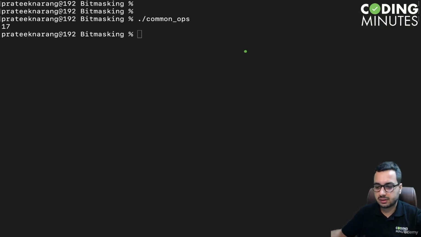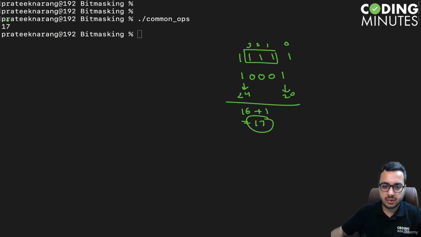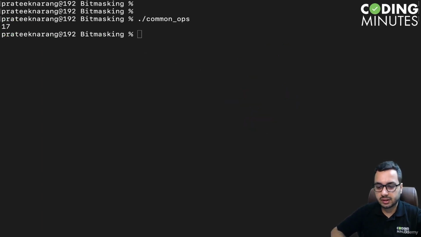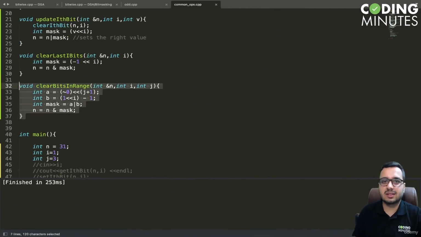So let's see what happens. 31 is 5 times 1, at indices 0, 1, 2, 3. So I said okay, clear these bits. So I get the number 10001. This is nothing but 2 raised to the power 4 and this is 2 raised to the power 0. This is 16 plus 1, 17. And we are getting this number 17. That means the code is working perfectly fine, and I hope this is clear to you.